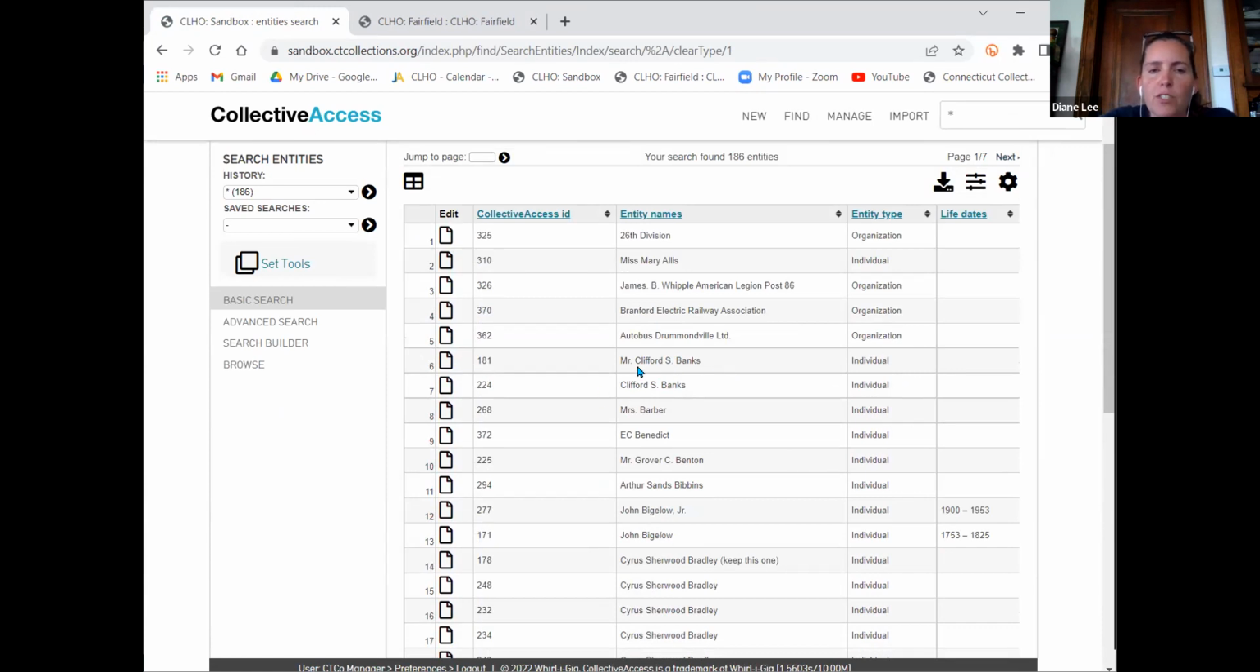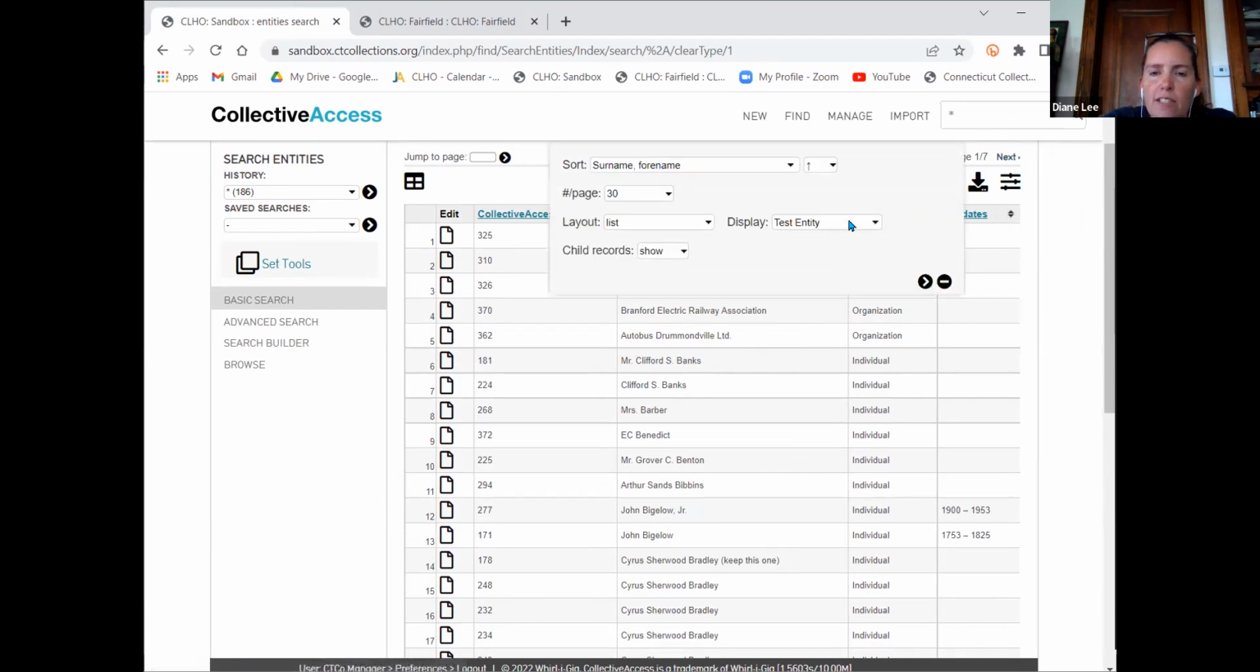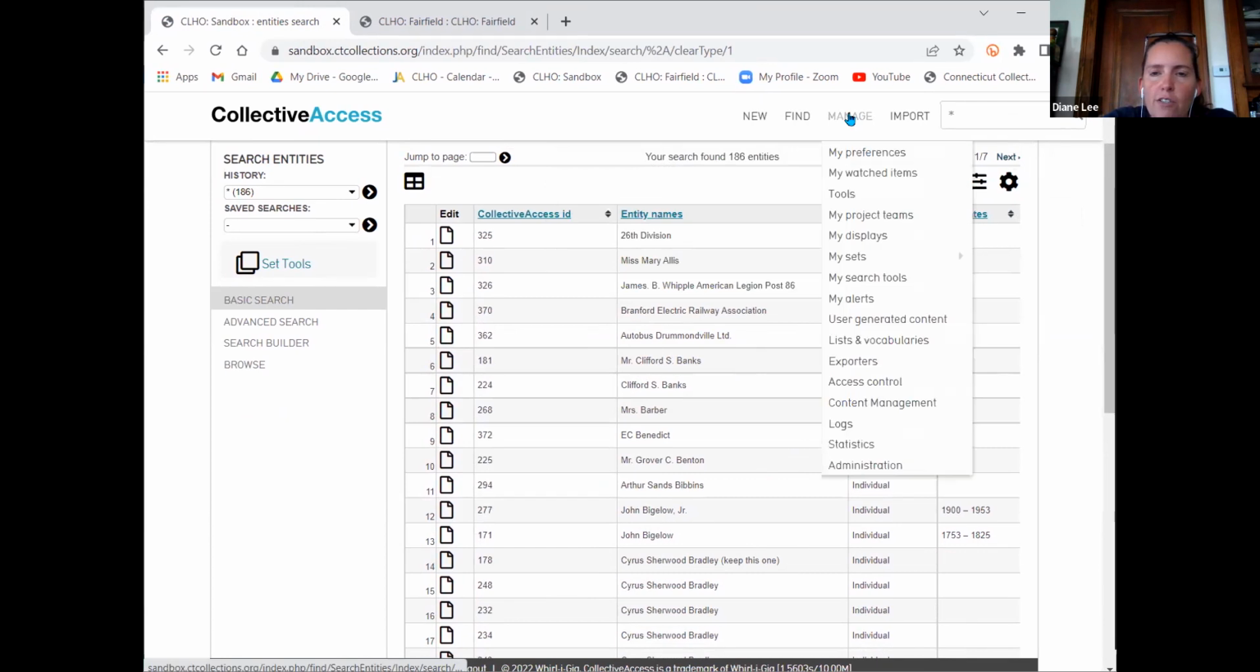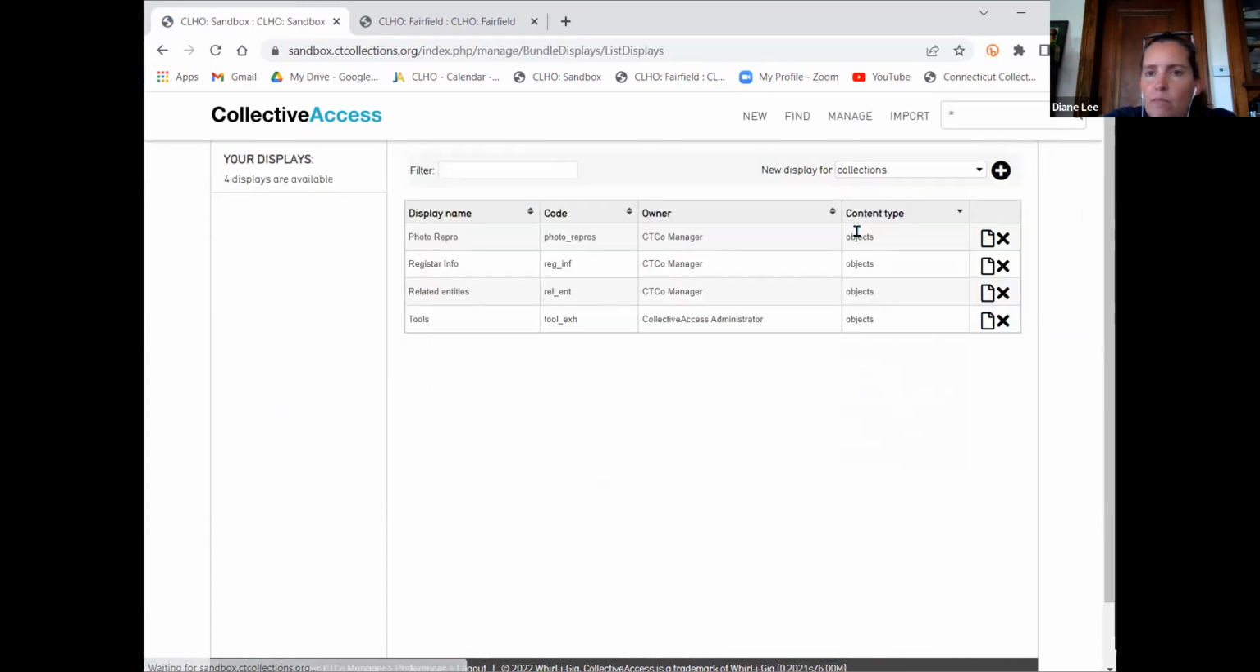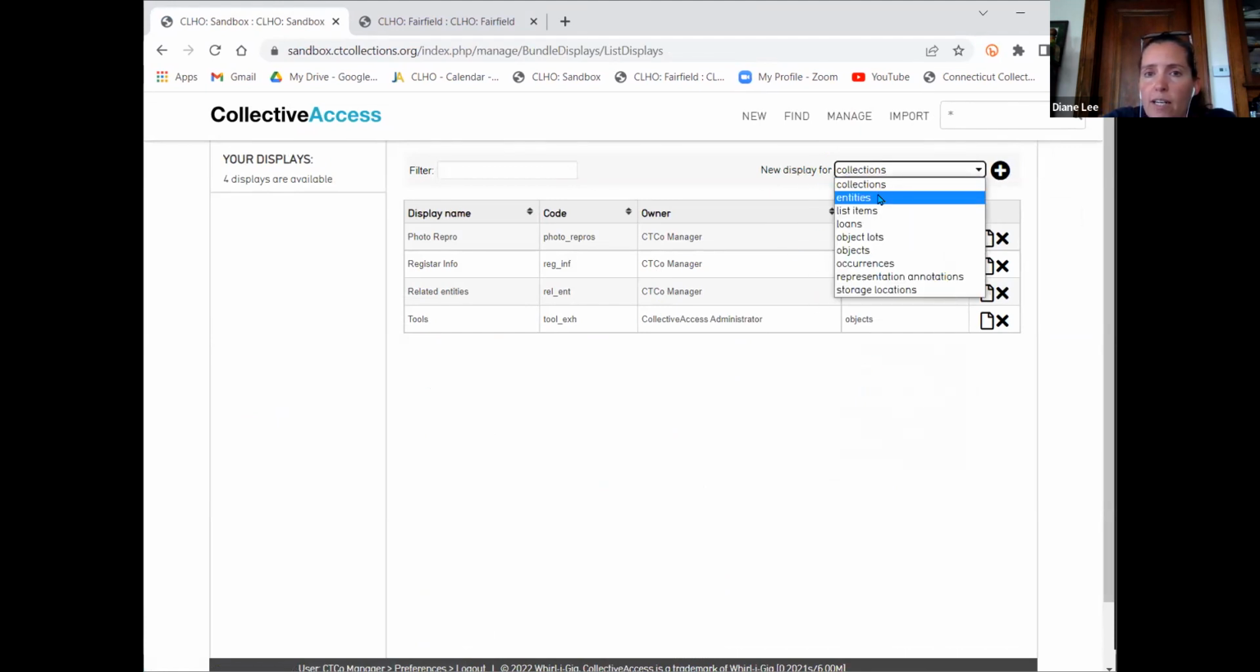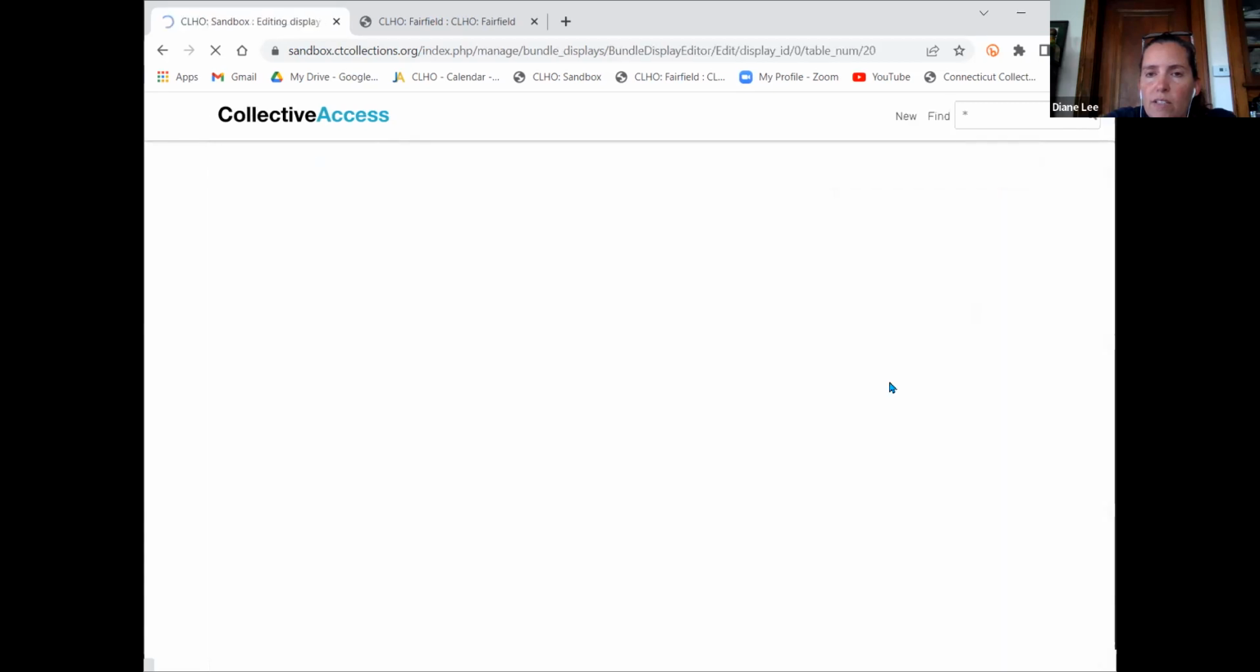So we've got a couple things in here like this. We've got Mr. Clifford S. Banks and Clifford S. Banks. If you want to be able to view people a little bit differently or by organization, you can change things here. Display options for this, I have test entity, and that's about it. If we wanted to create a new display for entities, same thing as with the objects. We don't have any here yet, so you can do new display for entities. Click the plus.